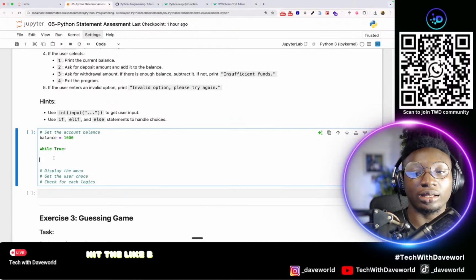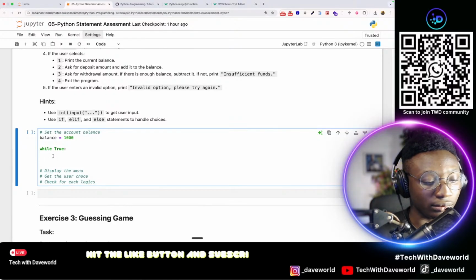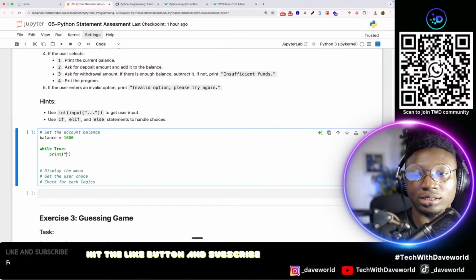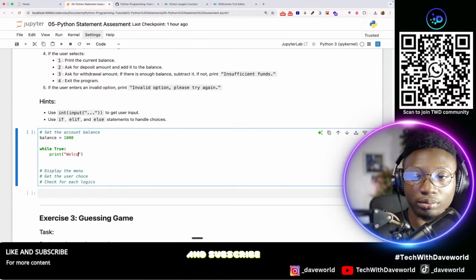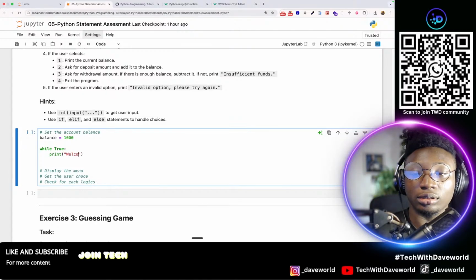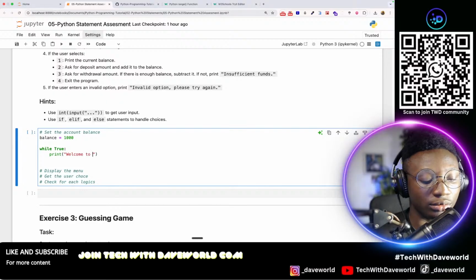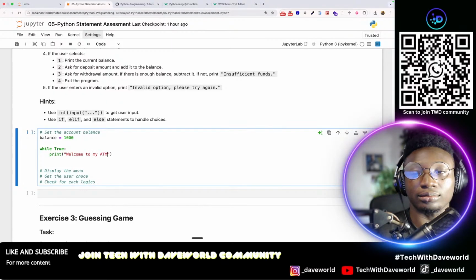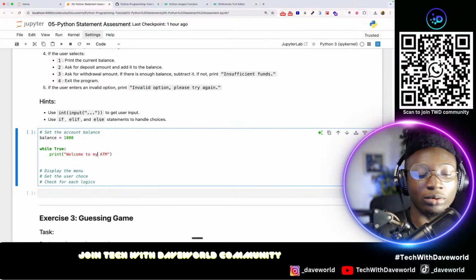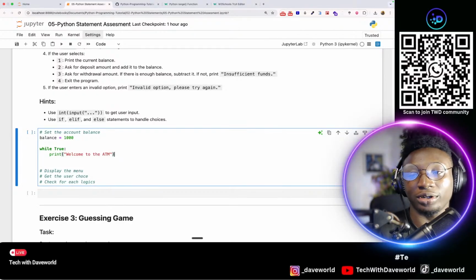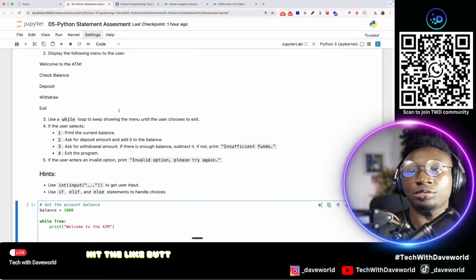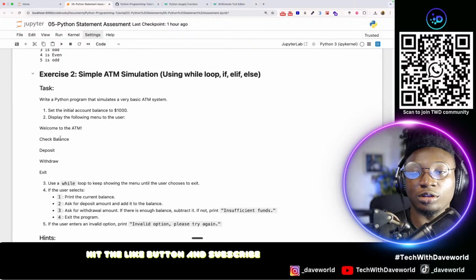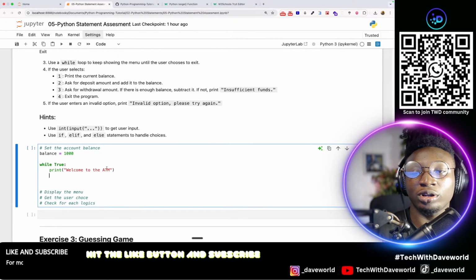Then we're going to print. We're going to print welcome, right? So welcome to my ATM, or just say welcome to the ATM, just to make it generic. And the next thing they ask us to do is display this stuff, check balance and withdraw. So quickly I'm going to do that.